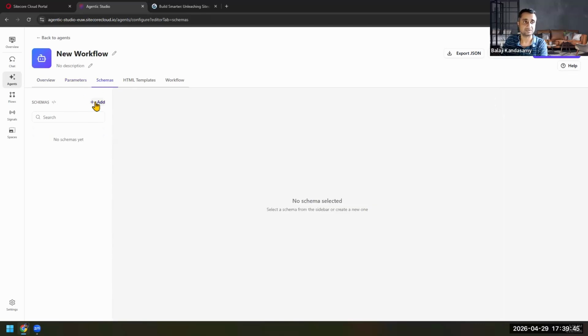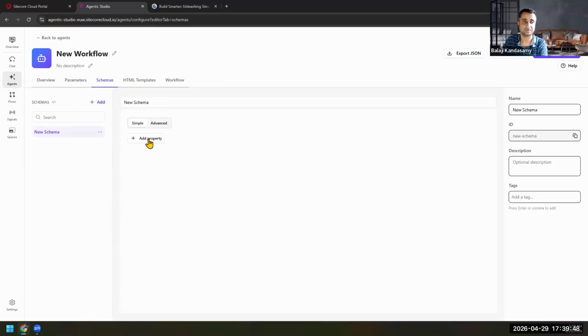Moving on to the schema, it's the same thing. You can add a simple schema with some properties, or you can go into the advanced mode, go into the JSON, where you can say what the properties are, whether each is required or not. All those things you can define here.